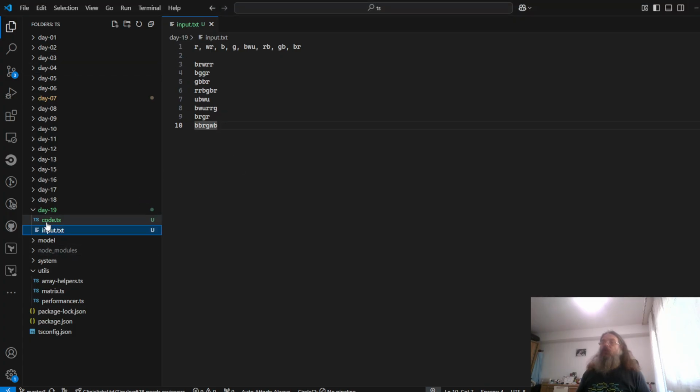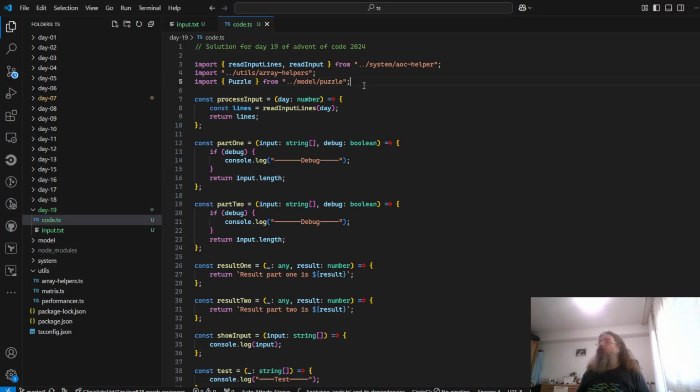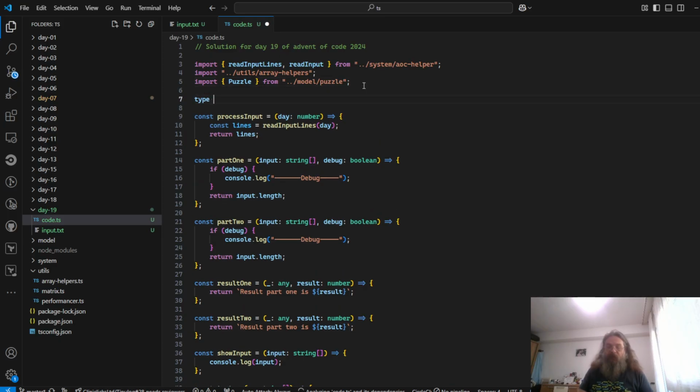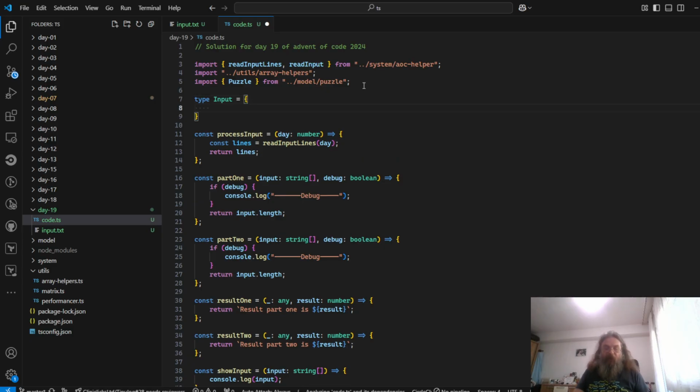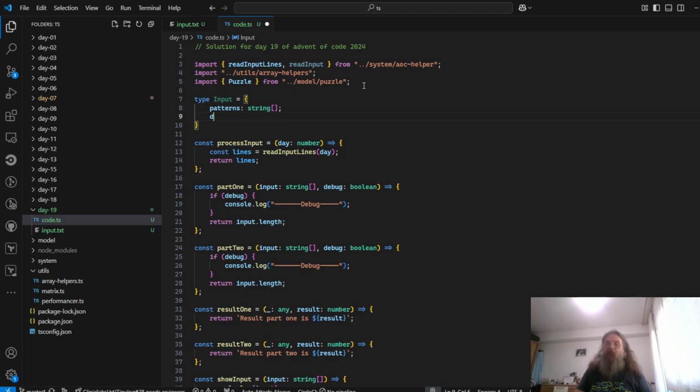As we usually do, let's start with parsing the input. Of course, our input is going to have some specific type. Let's just call it input, since it will have a list of patterns, which is a string array. Is it going to be a string array? It's going to be something a bit different, but let's go with string array right now, and it will have designs, which will be an array of a bit bigger strings.